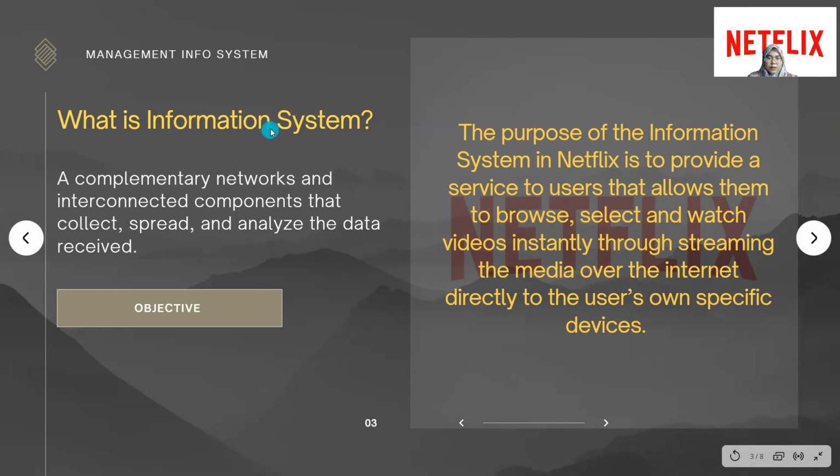Briefly, the information system can be defined as a complementary network of interconnected components that collect, spread, and analyze the data received. Because we are talking about Netflix today, the purpose of the information system in Netflix is to provide a service to users that allows them to browse, select, and watch videos instantly through streaming the media over the internet directly to the user's own specific device.